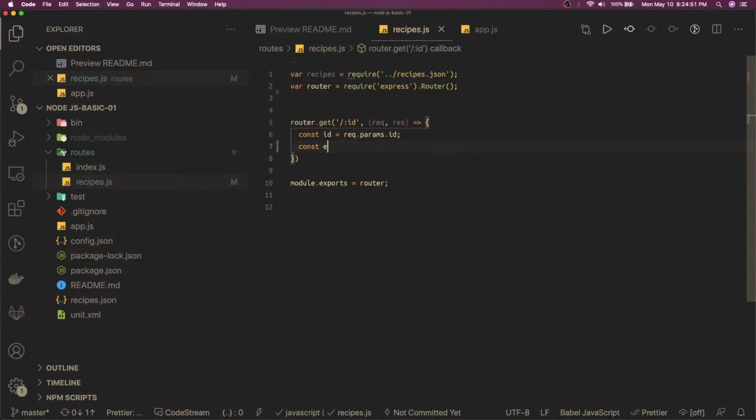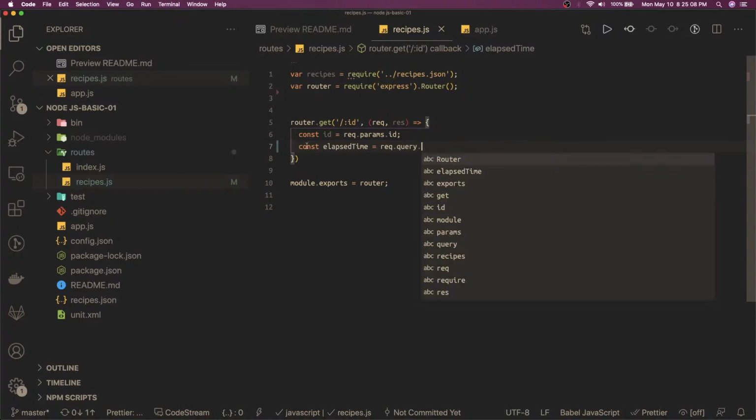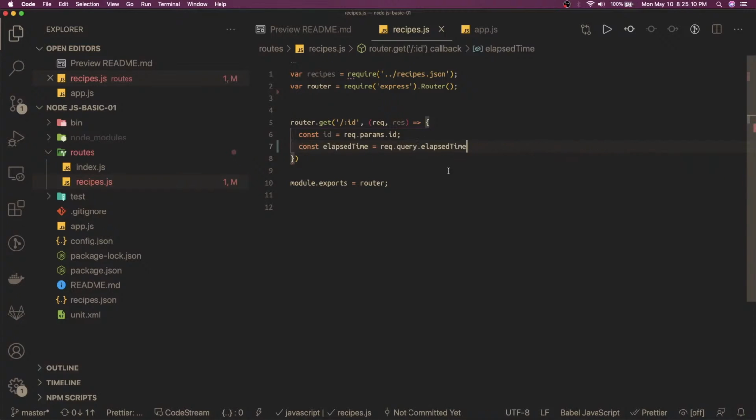and we have elapsed time, that we are getting from the query parameters. So how to get the query? request.query.elapsedTime. If this is there, otherwise assign the 0.